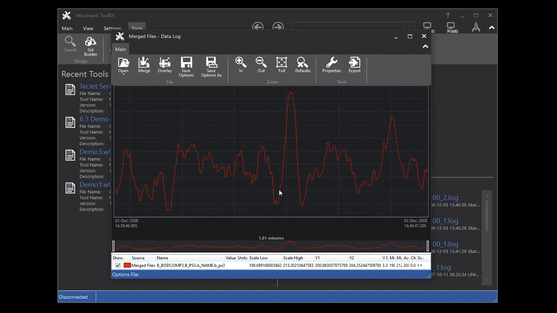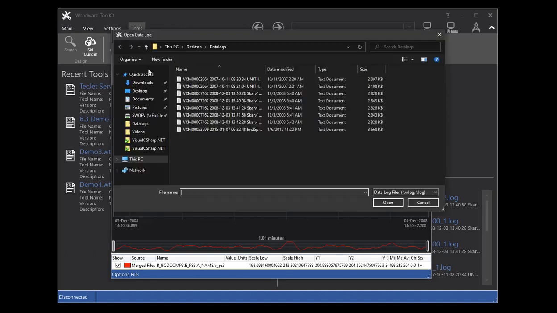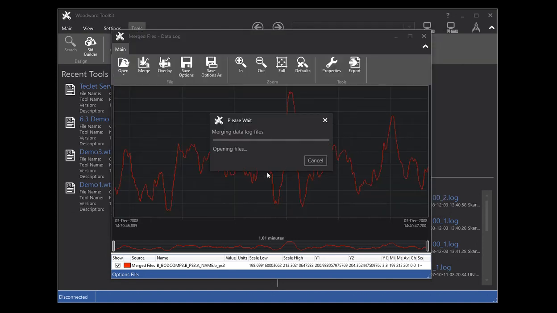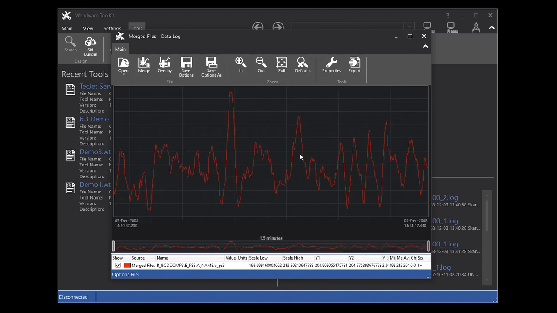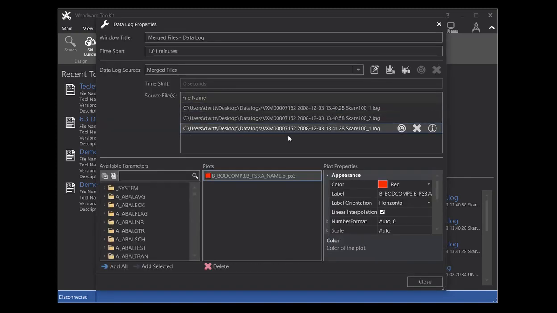Now, that's the way to merge data log files if you're opening them straight from the ToolKit ribbon. You're also able to merge straight from the data log ribbon. So we've got the merge ribbon menu item, so I can select that and I can select another file. And it will open that file for me and automatically, as you can see down here, add on the data for that new file. I'll zoom out so we can see that. So now I merged another file from there. If I go into my properties, you'll see now that file shows up in our source files list.